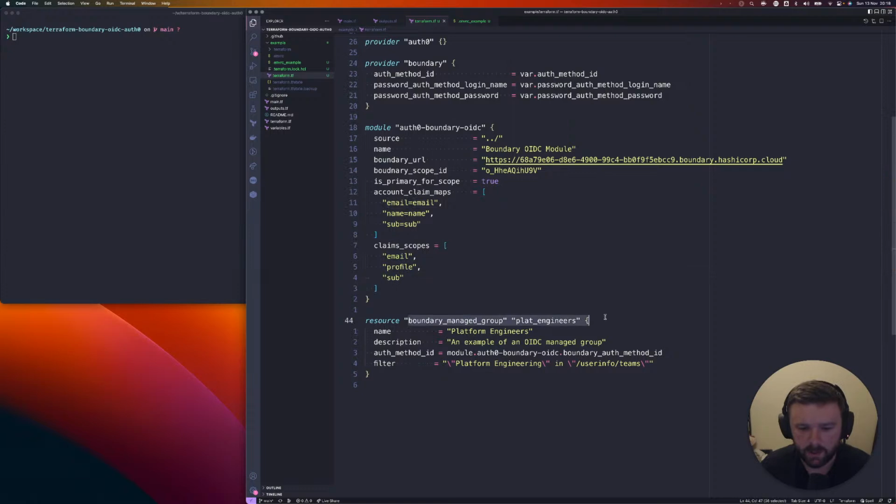And then last but not least, just to give a full example, we're creating a managed group, which is called Platform Engineers. And this is doing a filter on the request that comes in from Boundary. So each user will have a request with loads of different information in. Here we're filtering for teams. So if they're a part of the platform engineering teams, or if they've got platform engineering in their teams within the request, we're then going to add them to the platform engineers group.